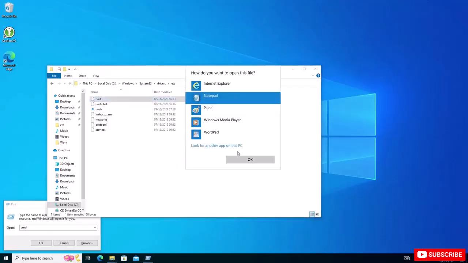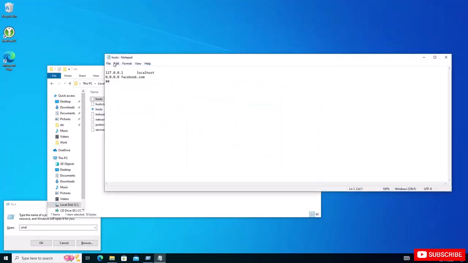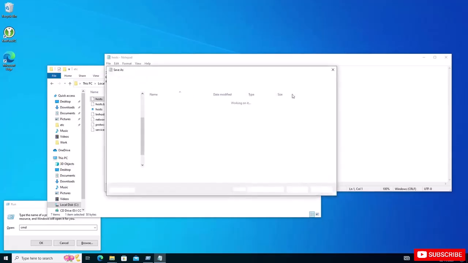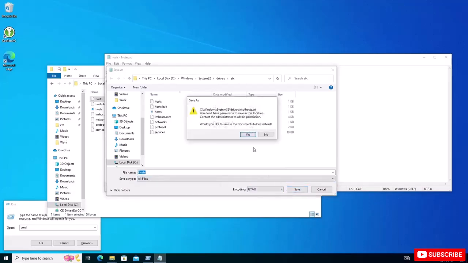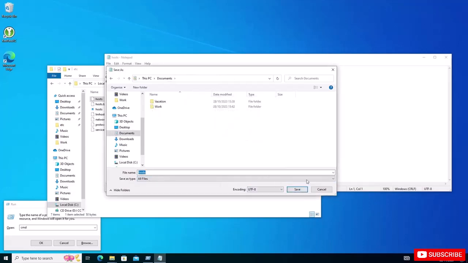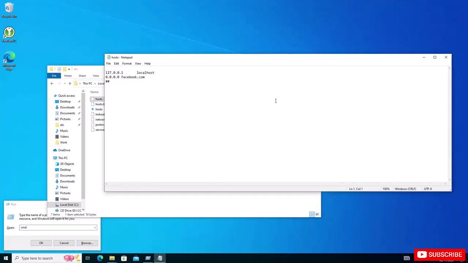right click, open with Notepad, and you try to save the file. It might show you an error. Make sure that you save it as all files here and click save. And you'll see, okay, it didn't work. It didn't save the file. So what's going on here? Well, you need to open Notepad as administrator, otherwise you can't edit the file.